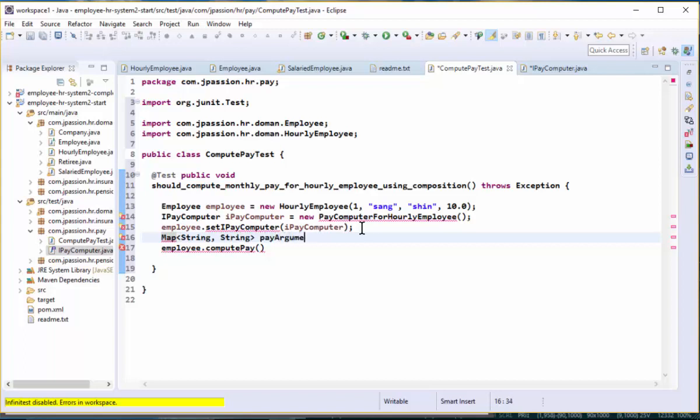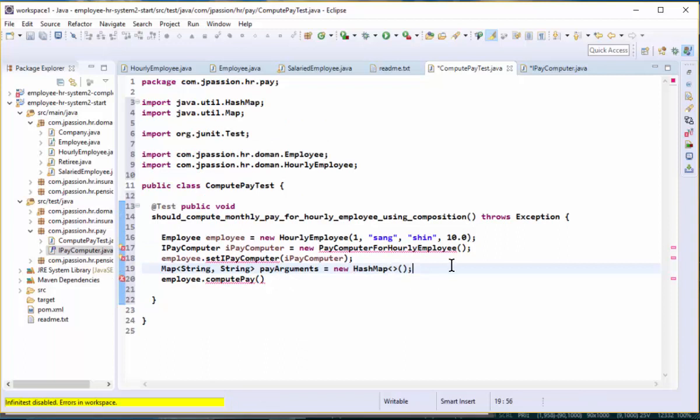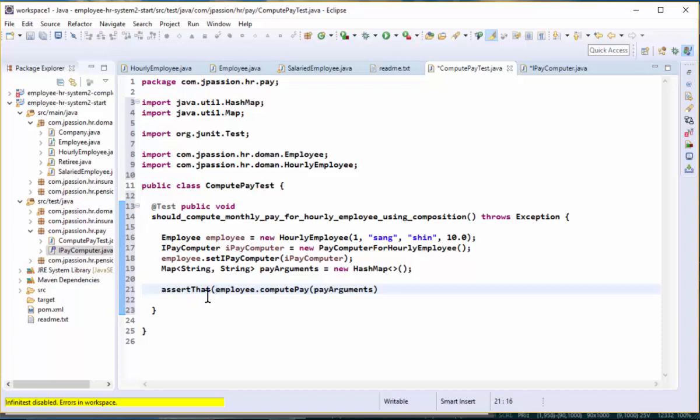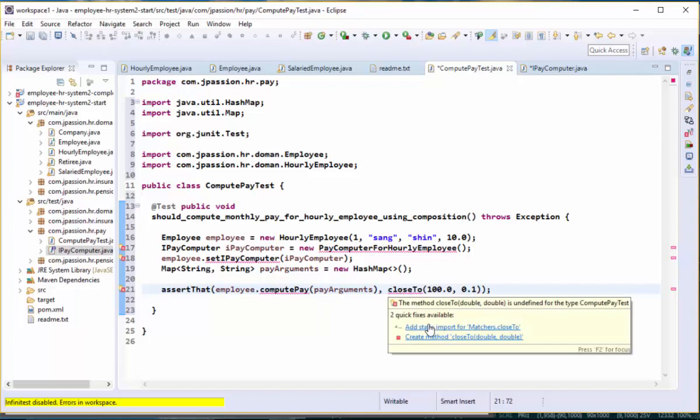Here we are going to create a Map object, String, String, and this payArguments, and then it's going to be a new HashMap of String, String. I don't have to specify it again in Java 8, like this, and make sure that we have imported all the classes. Then we are going to pass this payArguments here, and this one should be asserted. I haven't created the payArguments yet, so basically I can say assert that this one should be close to, let's say for now, $100, and delta is 10 cents, something like this, and let's make sure that this one is imported.